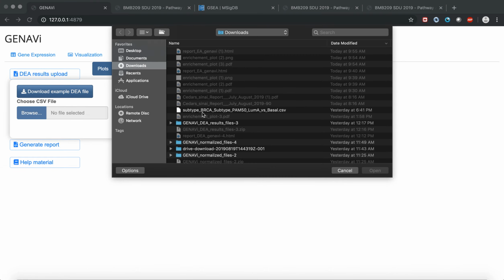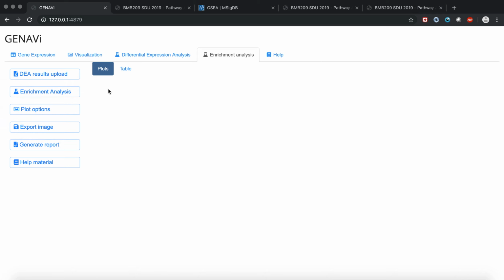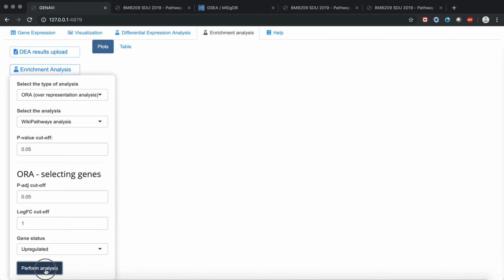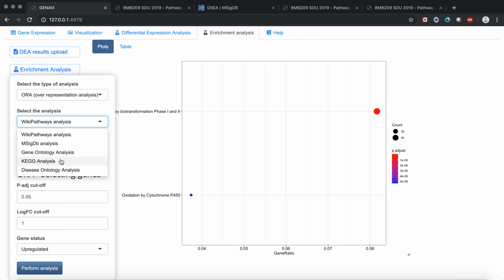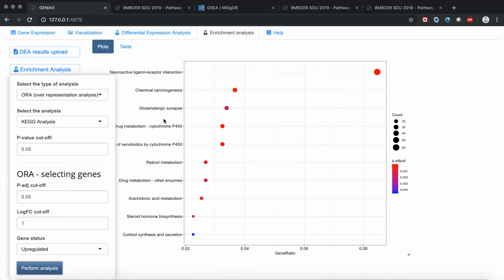So I'm going to upload that table that we showed that has the breast cancer subset analysis, the luminal versus basal. And then you perform the analysis, okay? So we're going to perform the over-representation analysis, then you can select the pathways. And the second part here is just the cutoffs to select the upregulated genes or downregulated genes. Some databases are bigger than the other ones. So KEGG analysis, you can see, is taking a little bit more to execute.